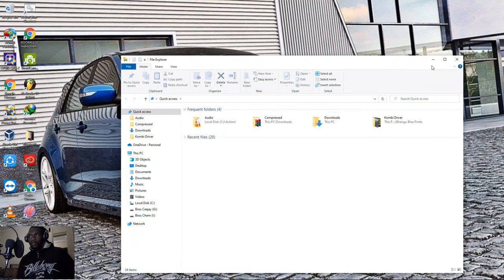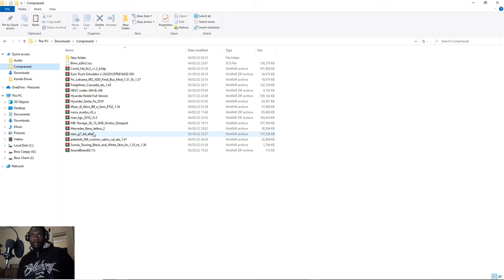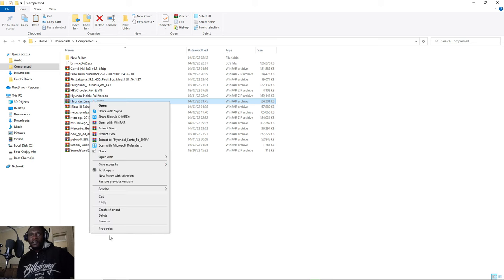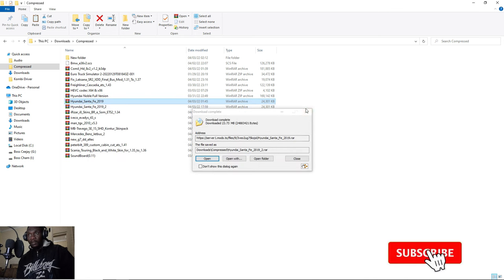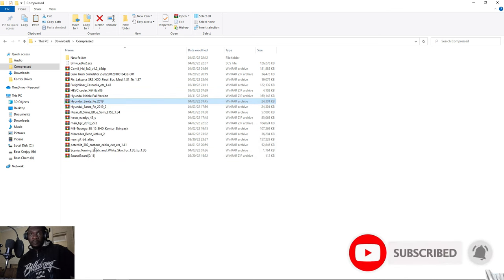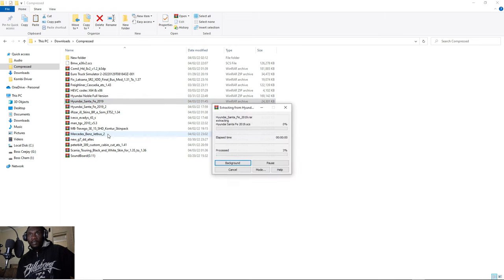Locate your downloaded mod. Here is my Hyundai Santa Fe 2019 file. So what I'm going to do is extract. If you are not sure whether it's a .zip or a .rar, you just right click and check here. It's a RAR file, which means you have to extract it by right clicking, say extract here.